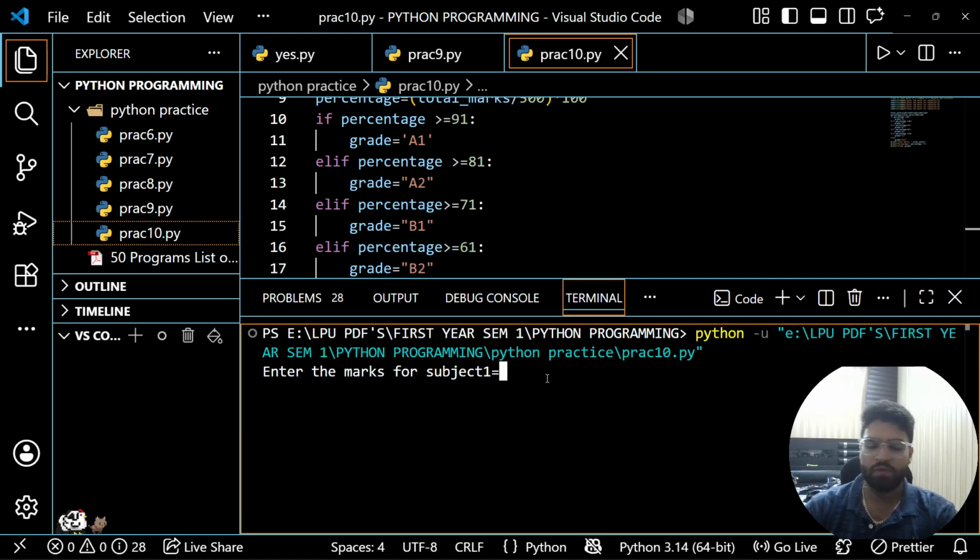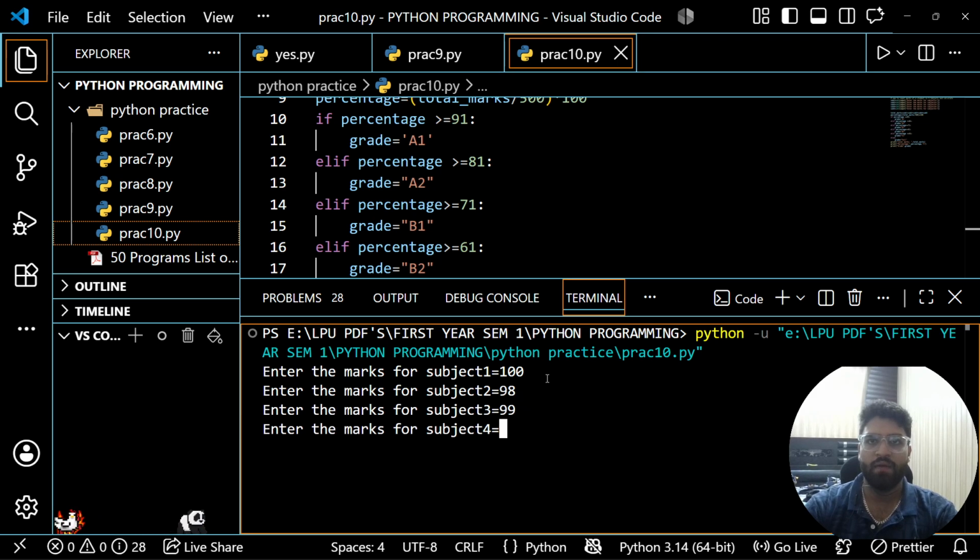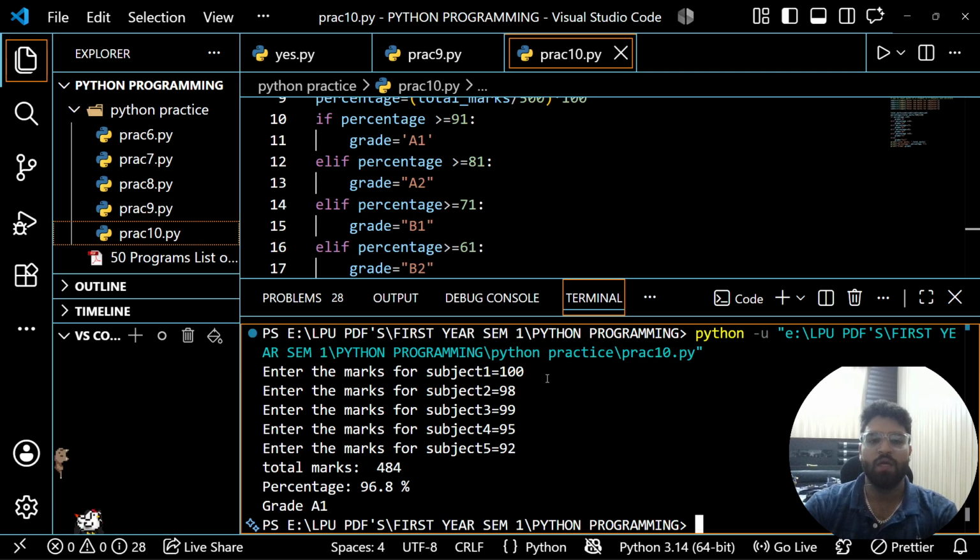So let's write the marks for subject 1, that is 100. Suppose I got 100 in the first subject. In the second subject I got 98. In the third I got 99. In the fourth I got 95, and in the fifth I got 92. Okay, see, so total marks is 484 and my percentage is 96.8% and my grade is A1.